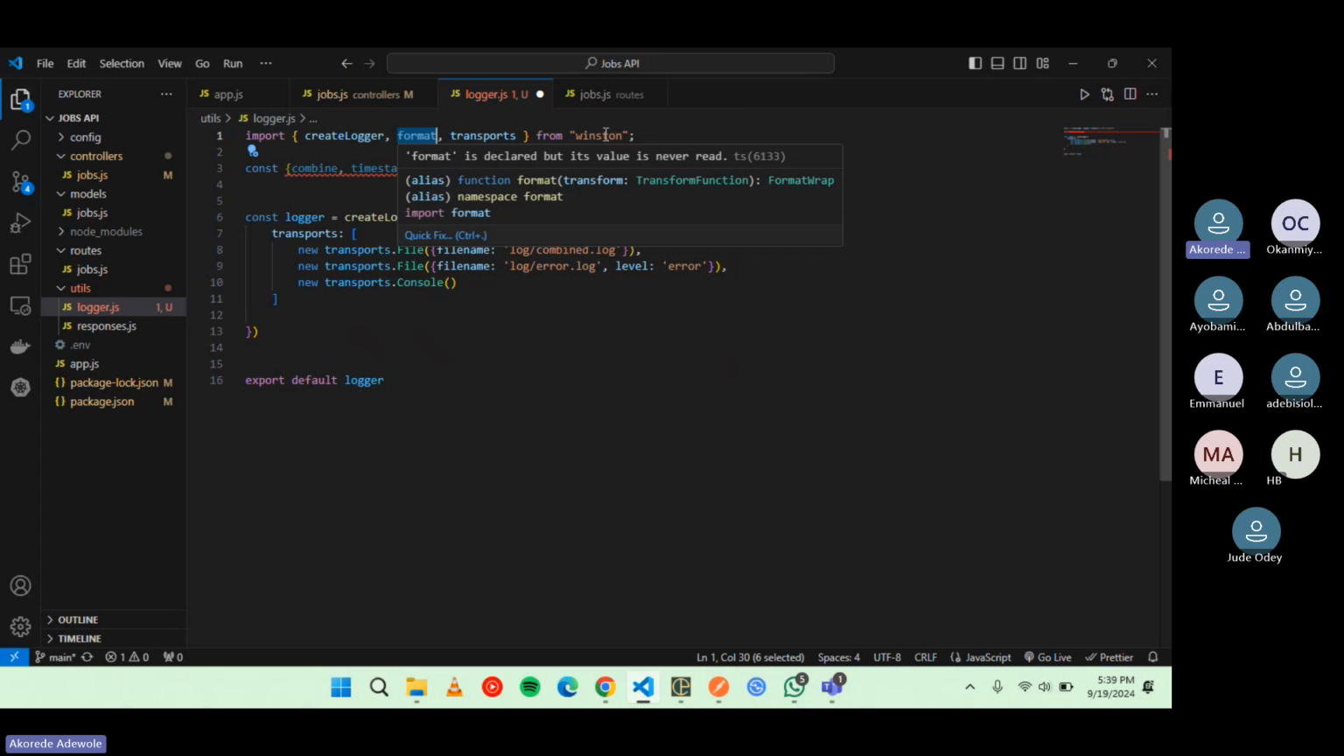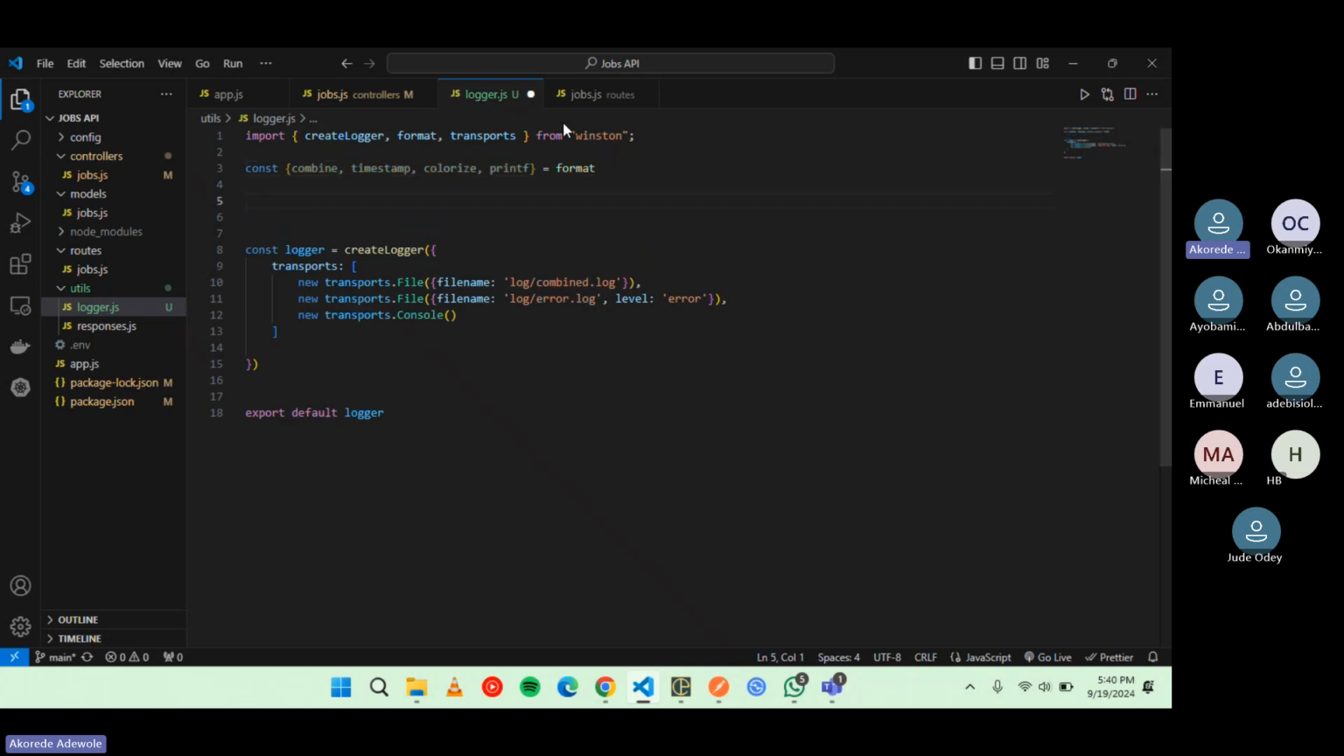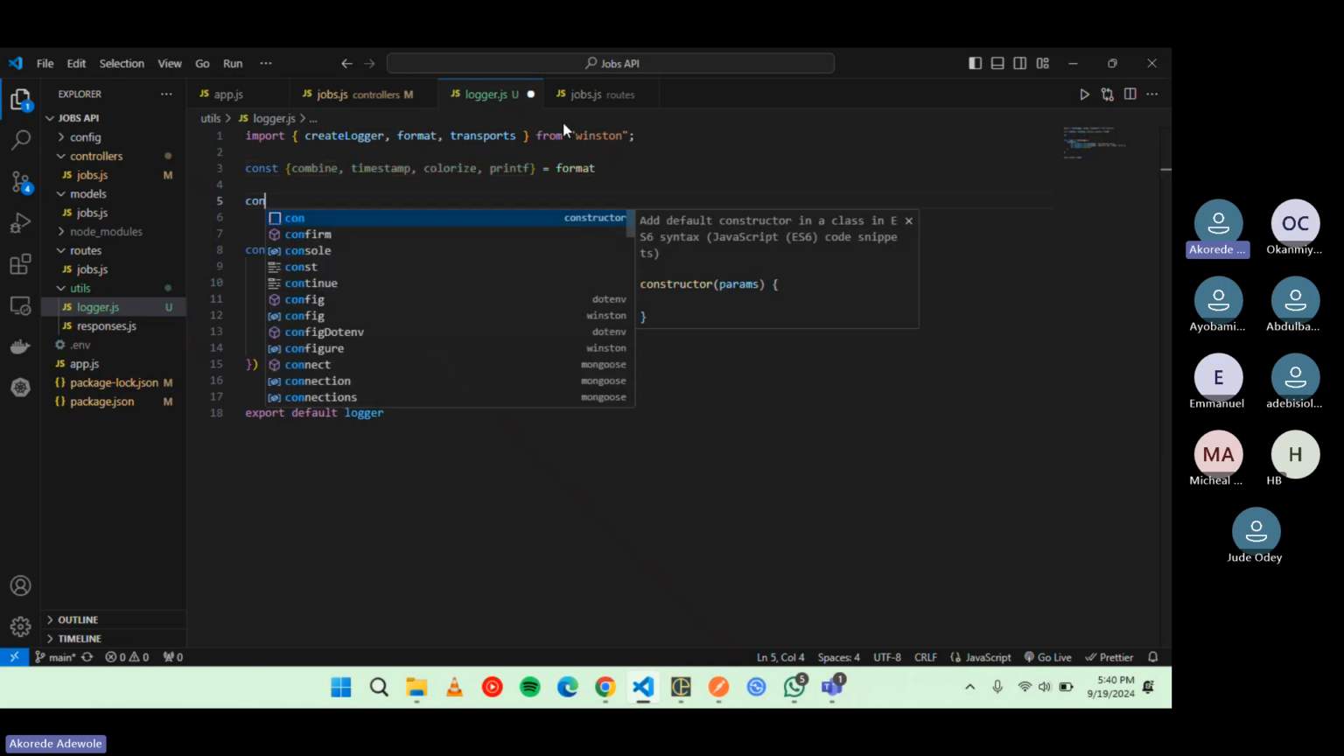Because this format from Winston contains some different options that we have: timestamp, colorize, printf, basically the print format as well. So we have it to take the format. Those things are from the format like that. So you want to say, what's it called, let's put it as a log format.